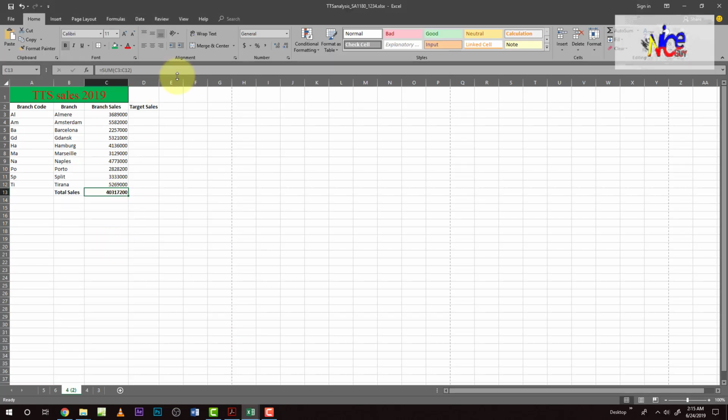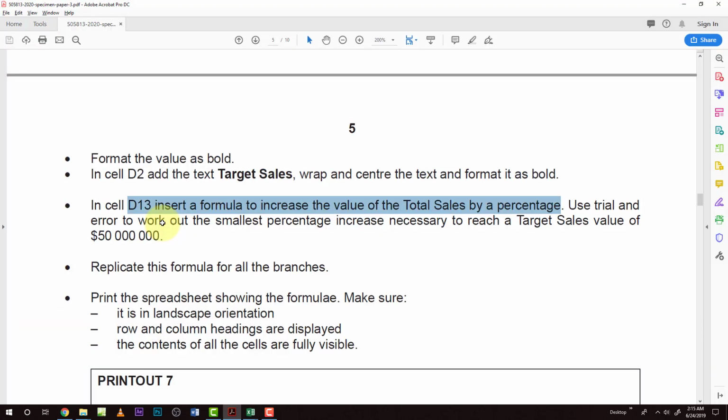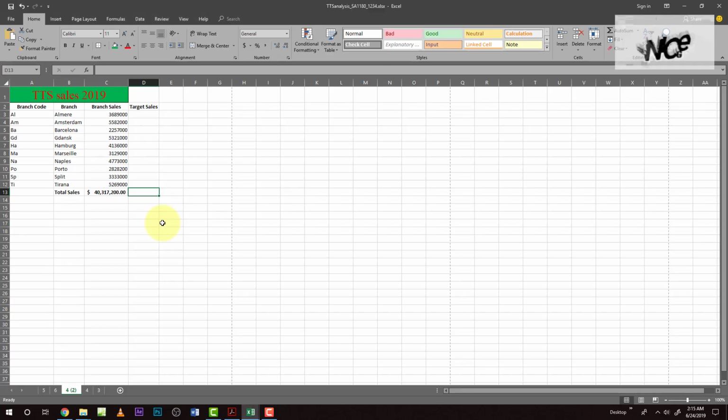So right now the sales, let me just put in a dollar sign just to make sure it's clear. So we need to add a certain percentage so that it will become 50 million. It says that we need to use a trial and error method to work it out so that it becomes 50 million. So what you should do right now, make use of these sum cells here. Let me just highlight this for you, just to show how things will work.